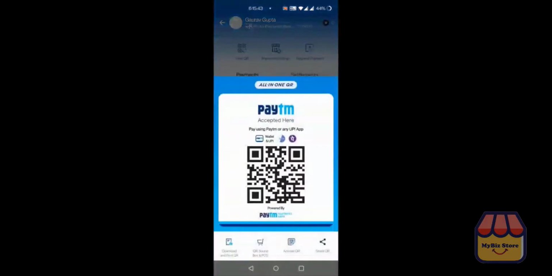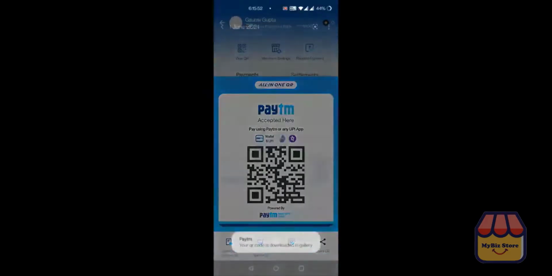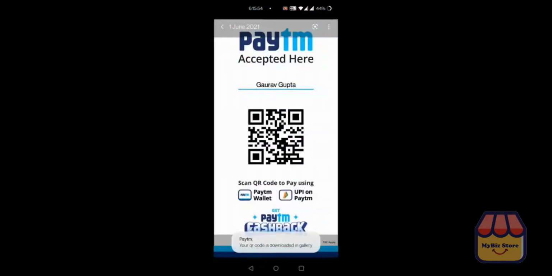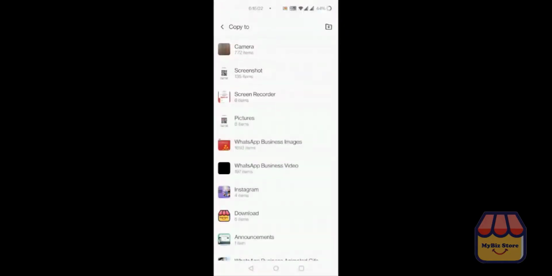Click on this one and your QR code will be shown. To download and save it on your phone, click on download and print QR and it will show you the QR code. In order to save this image to your phone, click on these 3 dots and click on copy to. Now you can select the folder where you want to save the image.